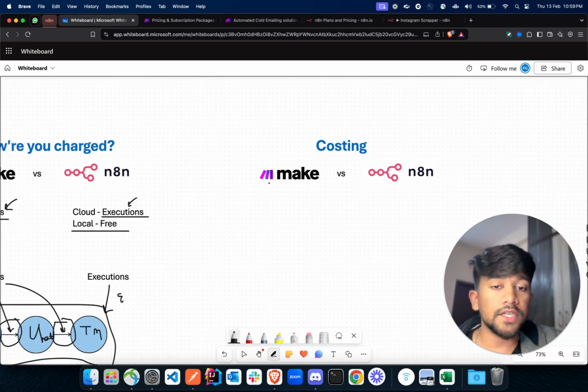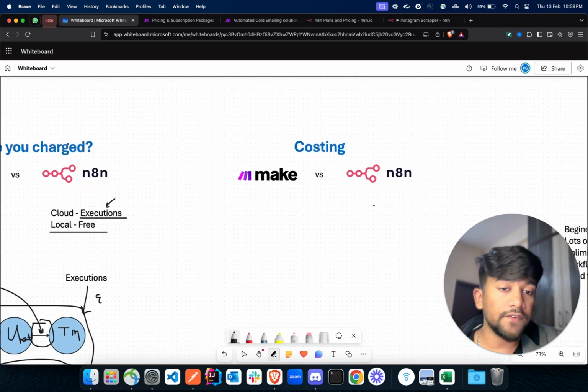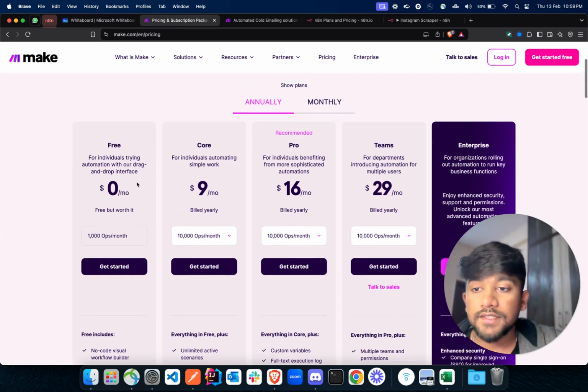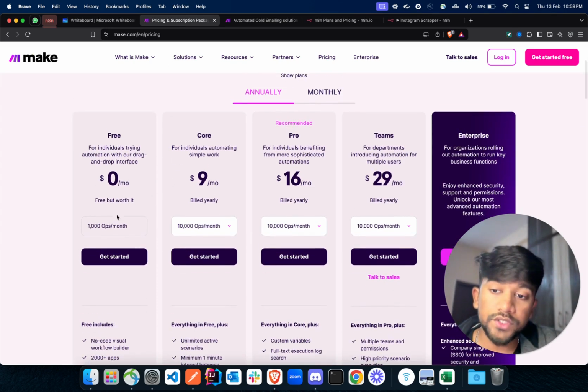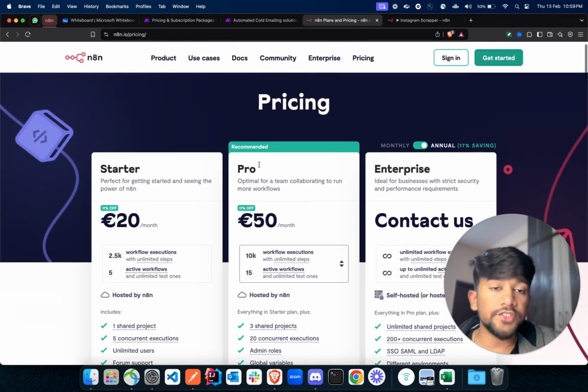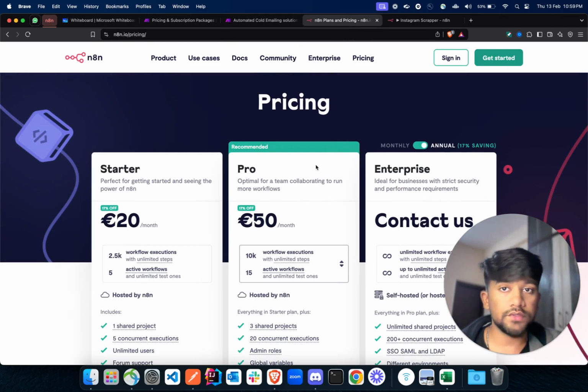Now talking about costing, N8N does not have any free plan. You can have the local host version, but it does not offer any free cloud plan, whereas Make does have a free plan. So we'll just head over to the make.com pricing site. It says that the free version offers 1,000 operations per month, and you can go over to different costing as well. Whereas if you go to N8N pricing, there is no free plan. There's a starter plan of 20 euros and there's a pro plan of 50 euros.